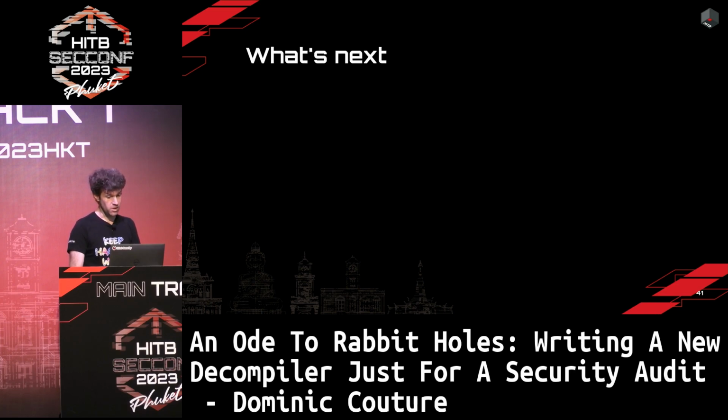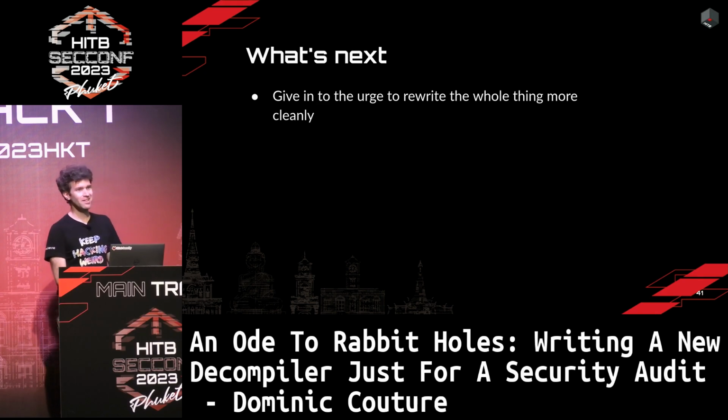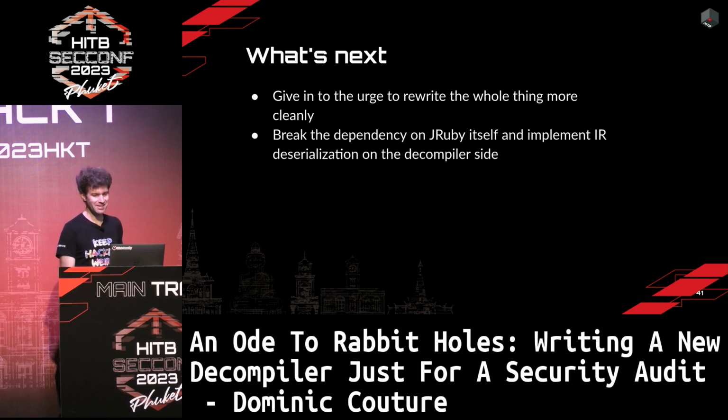And what's next for the tool itself? Well, first, as a software developer, I'm possibly going to give in to the urge to rewrite the whole thing and make it clean. The code base right now is not my best work, but it works. I was going for MVC. It gave me the code I was looking for. I worked on it, found vulnerabilities. I was happy. Putting it out there and having possibly people use it is a motivation to do it cleanly now.